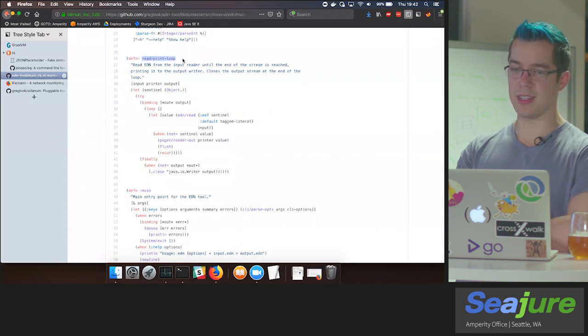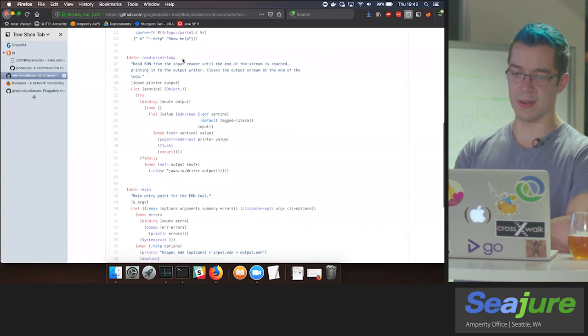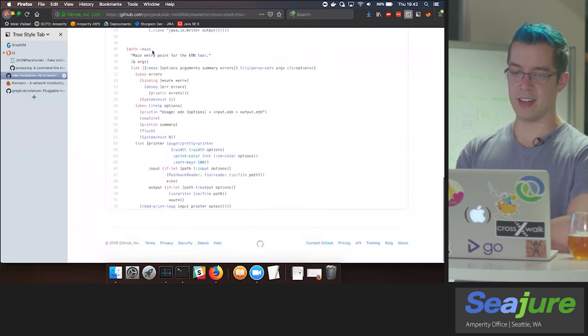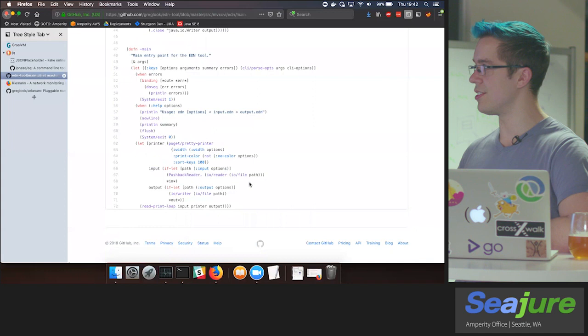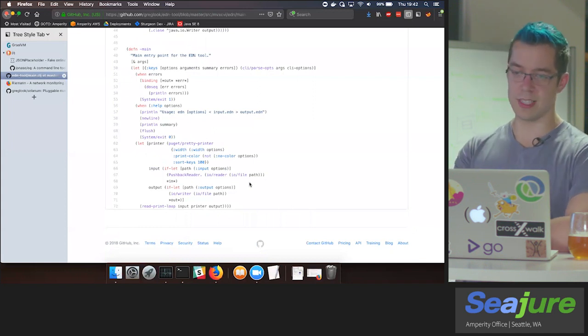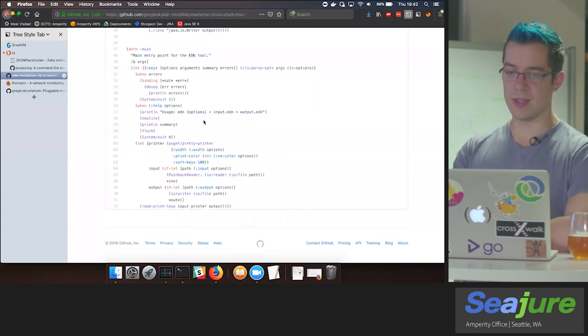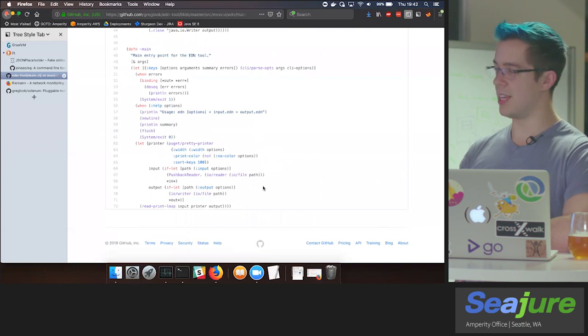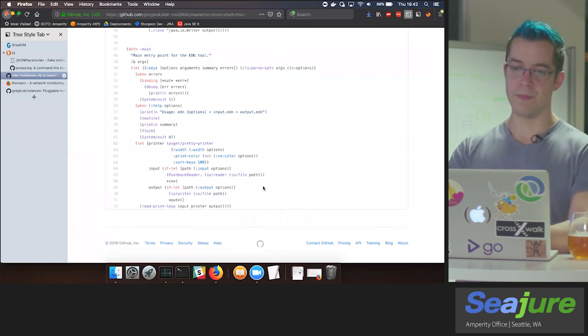And the code, again, dead simple. It's like a REPL except without the eval. So we're reading, we're printing, and we're looping again until we're out of input. And here's the main function. That's it. 72 lines of code, including whitespace. And all we do is set up the printer, read from the input, and write to the output.